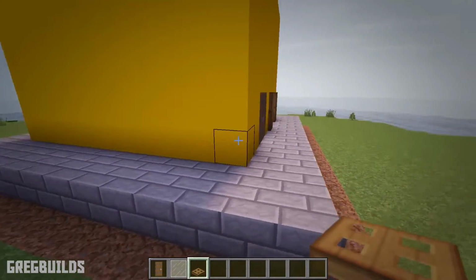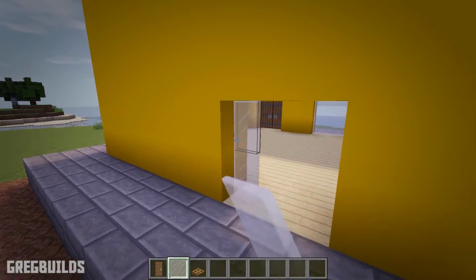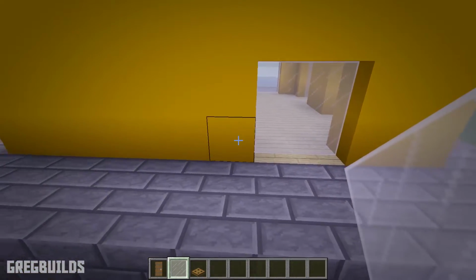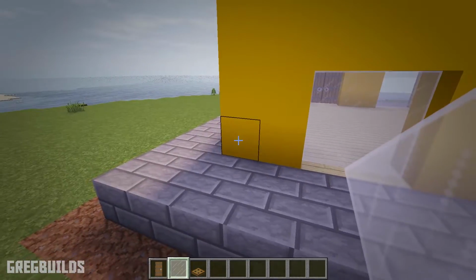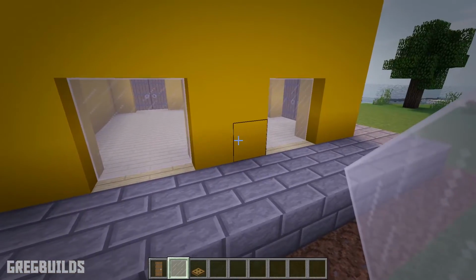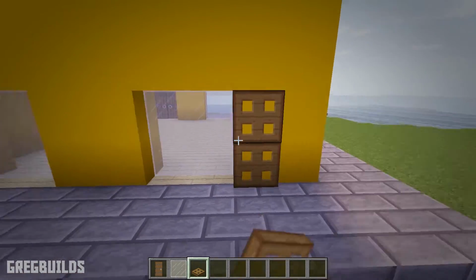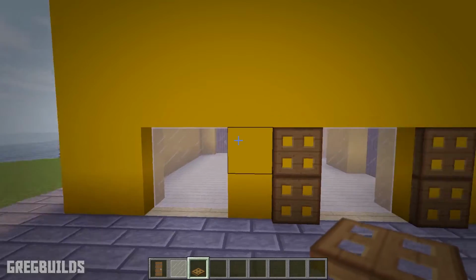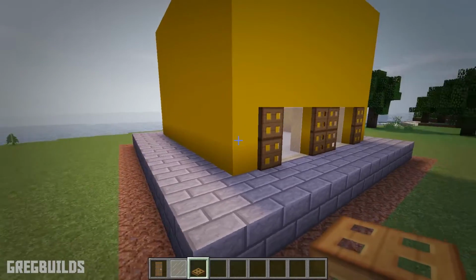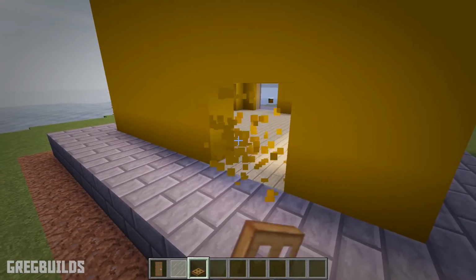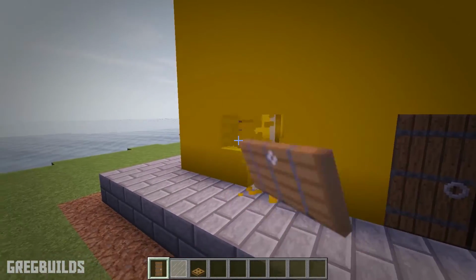Then we can head to the back side. Leave 2 blocks of spacing, then make a 2x2 window. Then leave another 2 blocks of spacing and create another window. Then at the sides, leave 2 blocks of spacing. Then add in a doorway. Then leave 2 more blocks of spacing and make 1 more window.